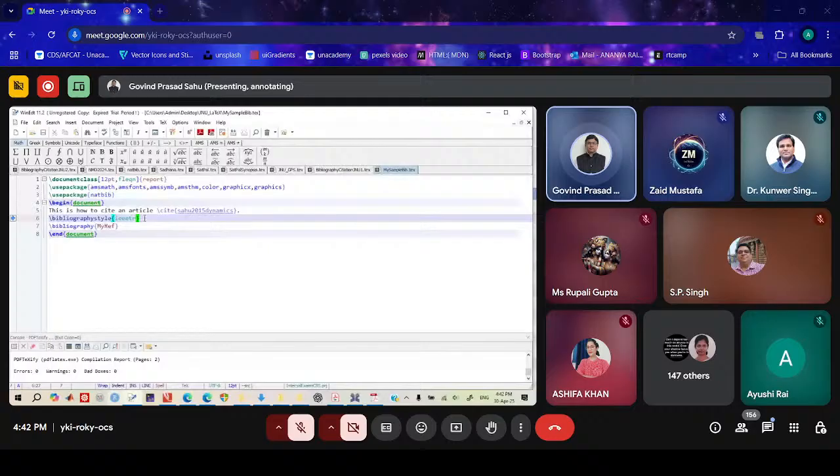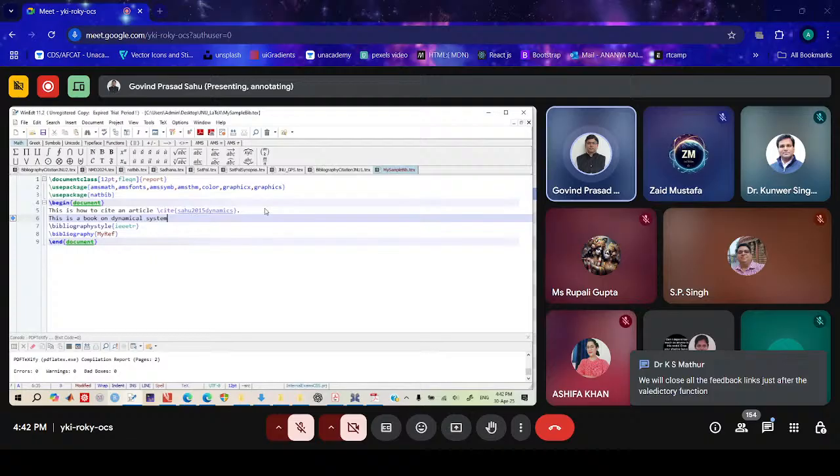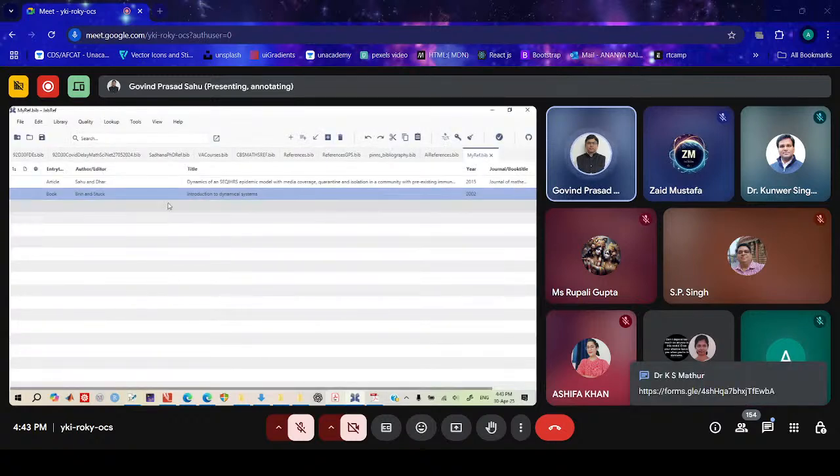So now I am writing one more sentence. This is a book on dynamical systems. So I just pasted \cite{BRIN2002}. This is the unique key by which we can identify that database entry, which in this case is a book. Is it clear?